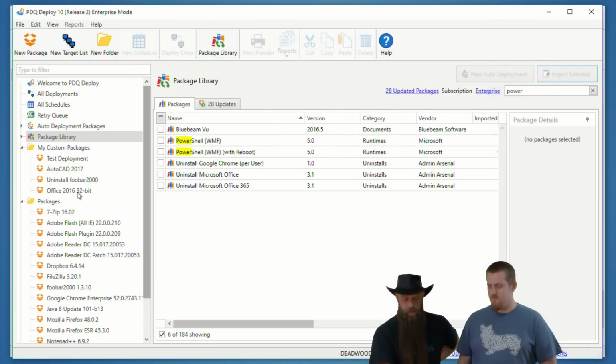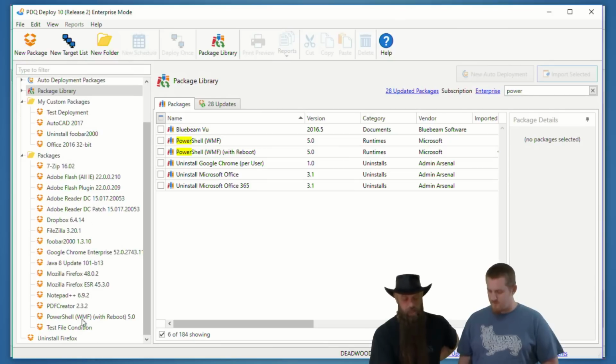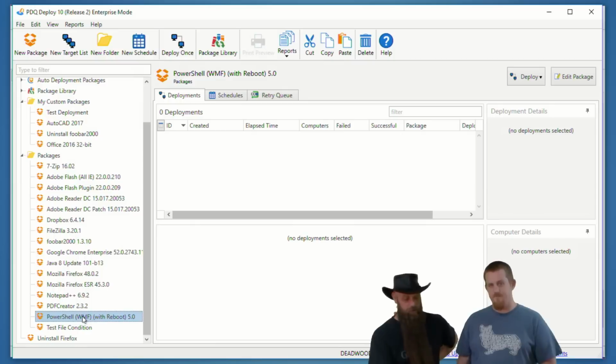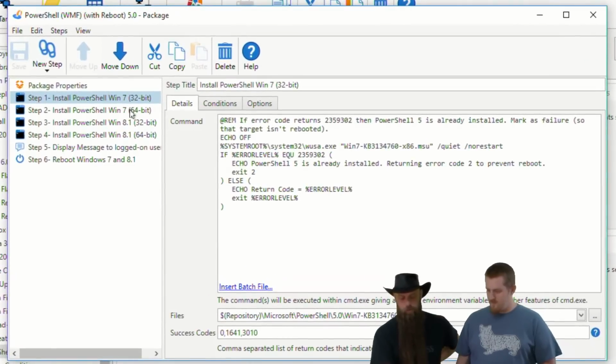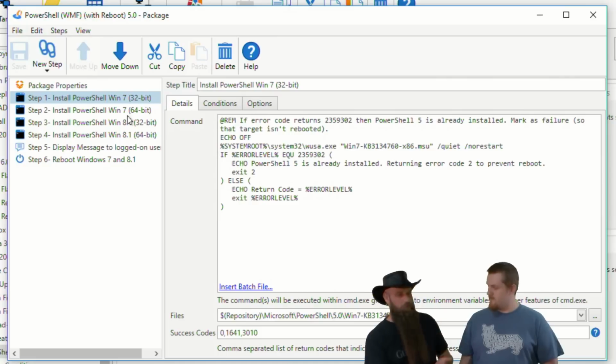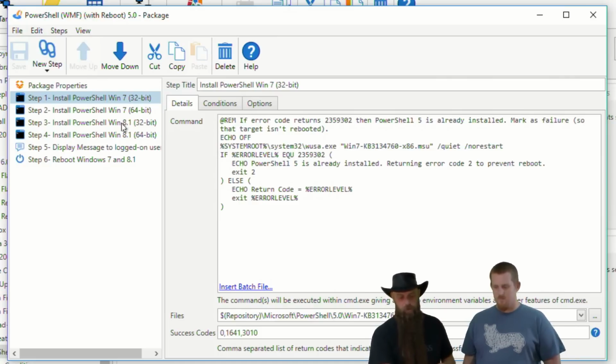Our thought was, it's a pretty big change, and you're probably going to want to do this manually on your servers. If you do want to install this on your servers, you can simply come into the PowerShell package, and you'll see we have PowerShell Win 7 32, Win 7 64. These will also work on their server counterparts, which for Windows 7 is 2008 R2, and for Windows 8.1 would be 2012 R2.